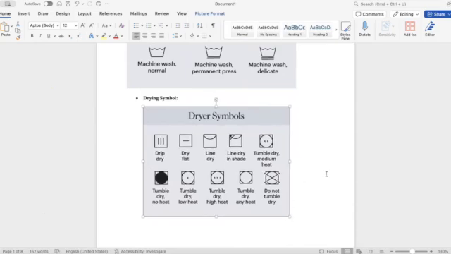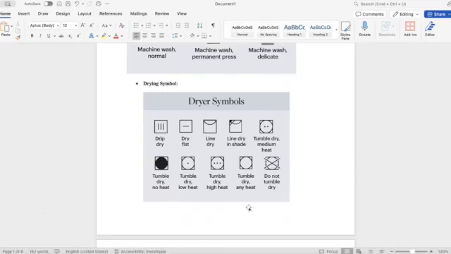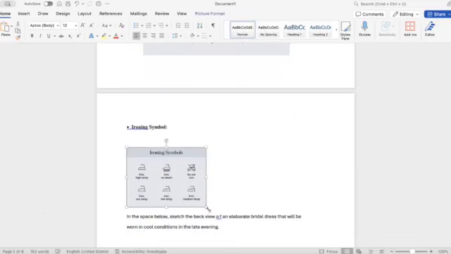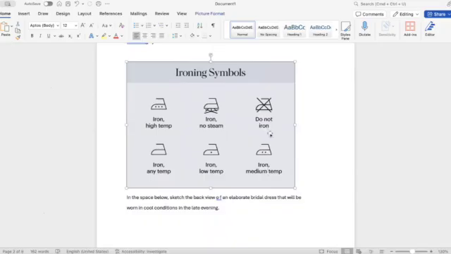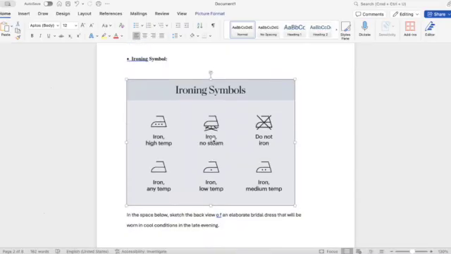This could be the drying symbol. So you could do dry flat, line dry. Any of these symbols you could write, right? And then you label. Another one is the iron symbol, and we have more. So you could do do not iron, that's a sign. Iron high temperature, iron no steam. So any of these symbols, you could just write one and label.